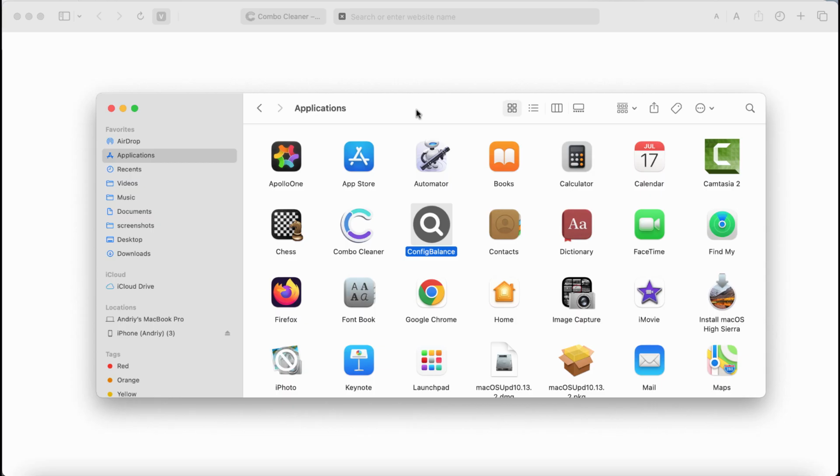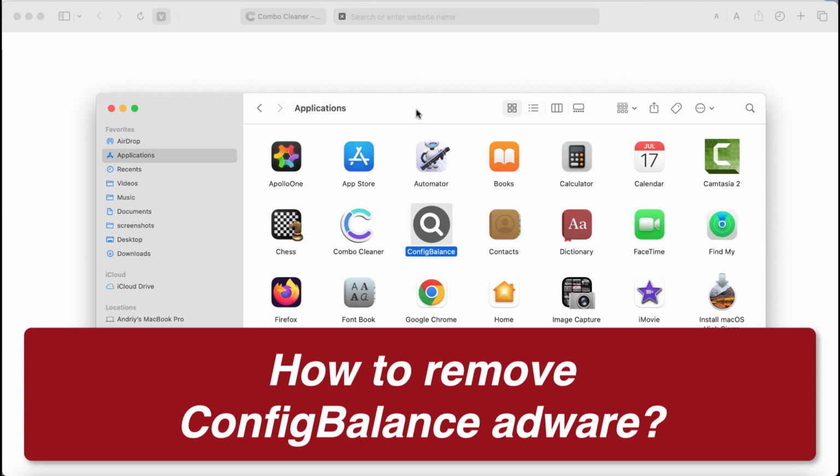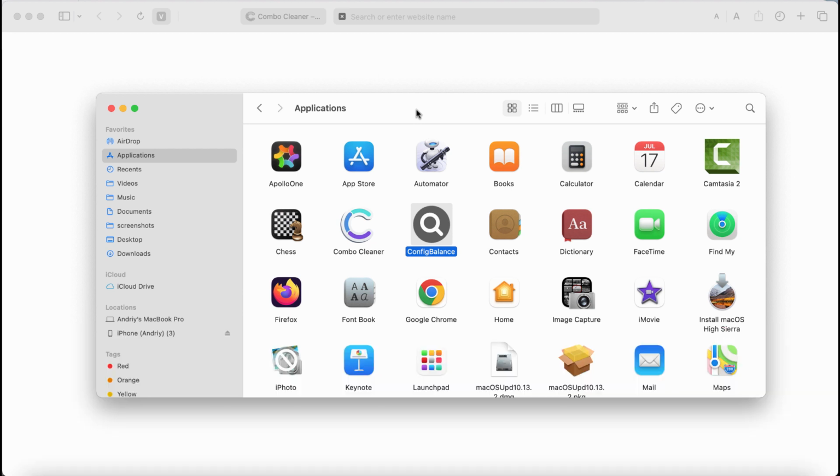In today's video tutorial, I will provide you with help to get rid of the new adware called ConfigBalance. ConfigBalance stands for a new adware from the adload family of adware type infections. This ConfigBalance adware, once installed, may show its really intrusive advertisements not related to the sites that you actually visit.